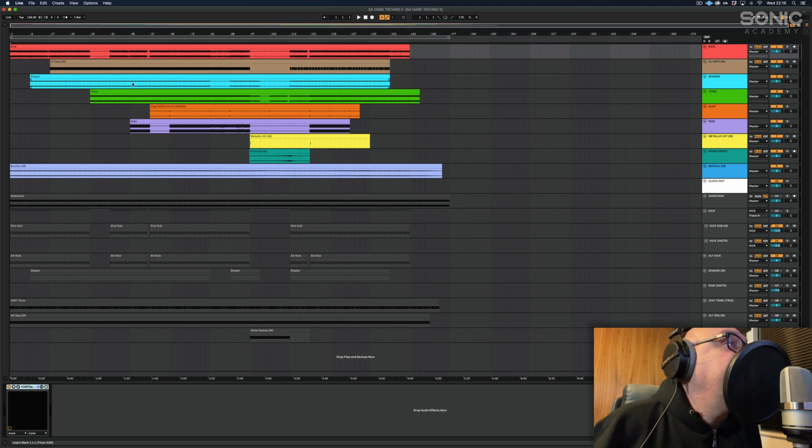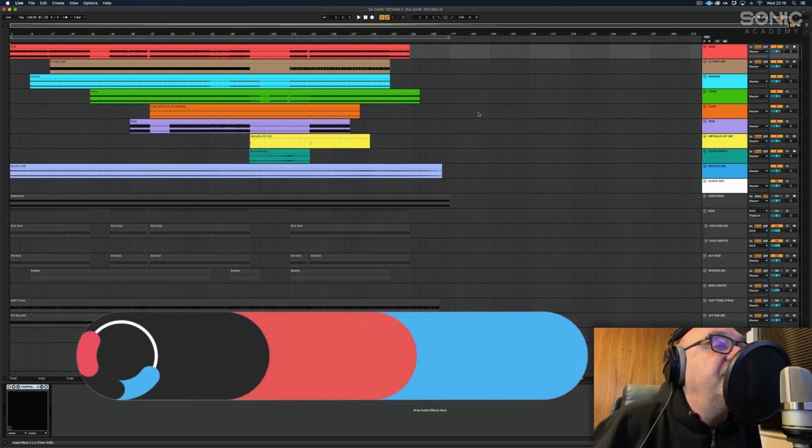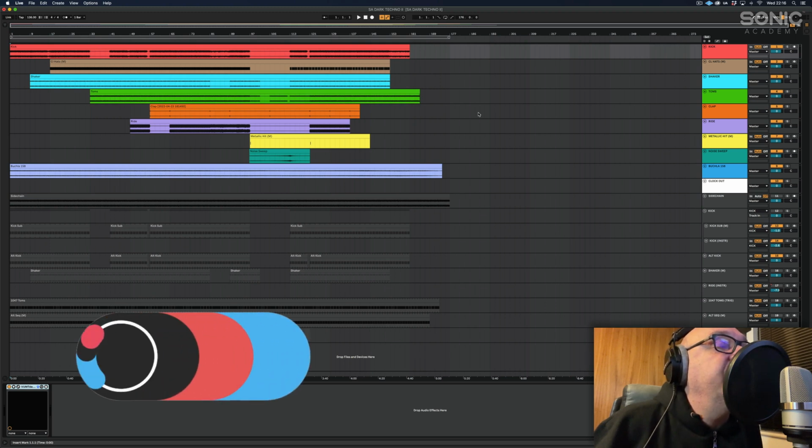So everything is laid out in Ableton's Arrange view. I'll be using Ableton as my DAW for the creation of all the elements, and then I move over to UAD's Luna DAW for the final mix tweaks and the master chain.